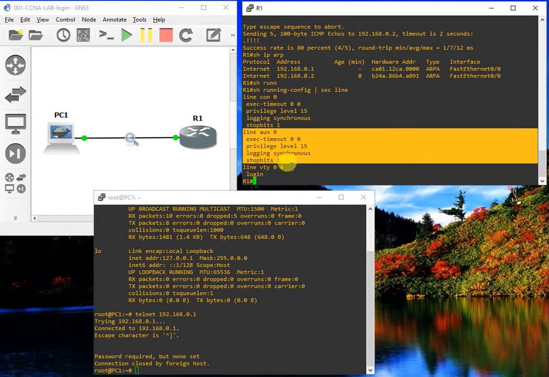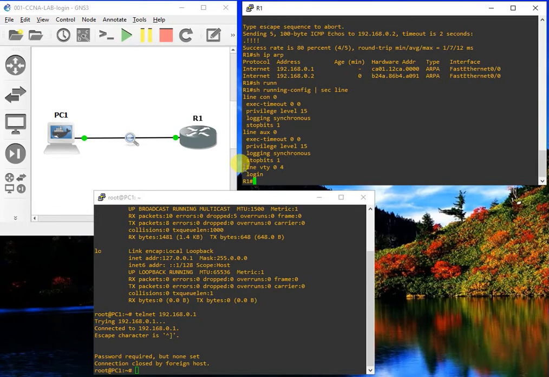If you look for the line VTY 0 4, that is the connection which we are making from the PC. There is a login configuration, but no password is set. So what I will do is remove login, and we will see what happens.